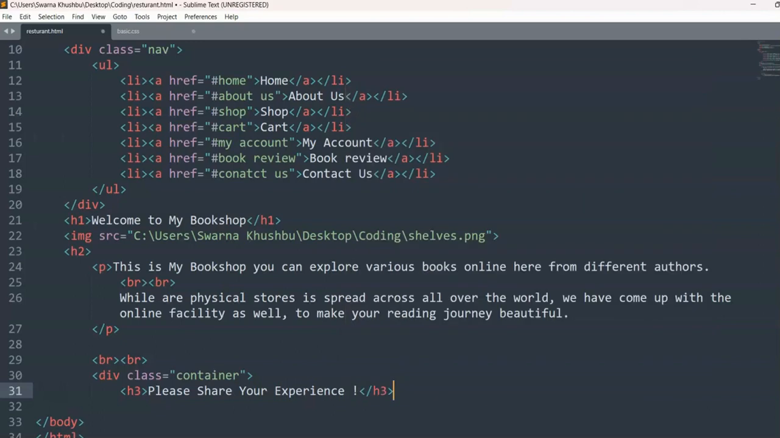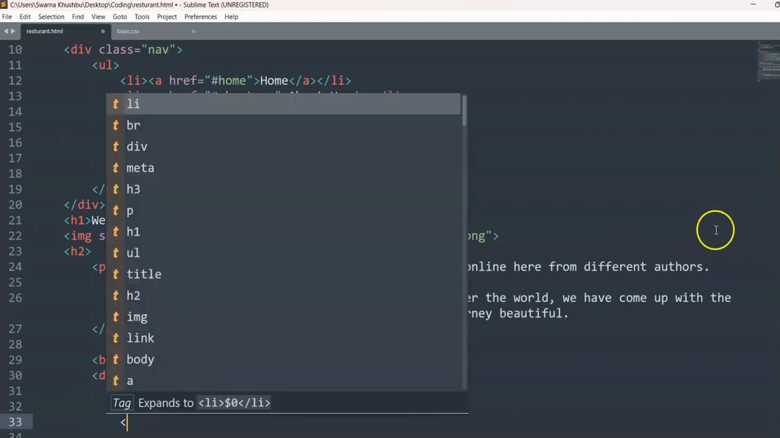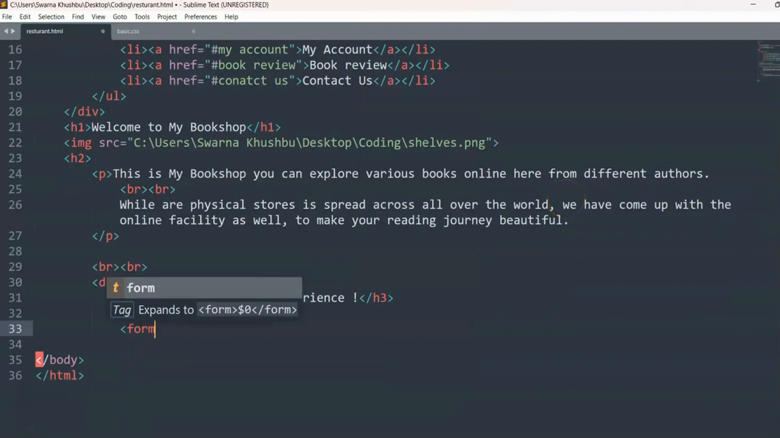Now once we close this h3, next we have to create the form action, like what things will be there inside the form, like the name, the mobile number, email. Those things we have to create, right? So how to create it? So next we can go for the form. So we can write form, and then we can write form action.